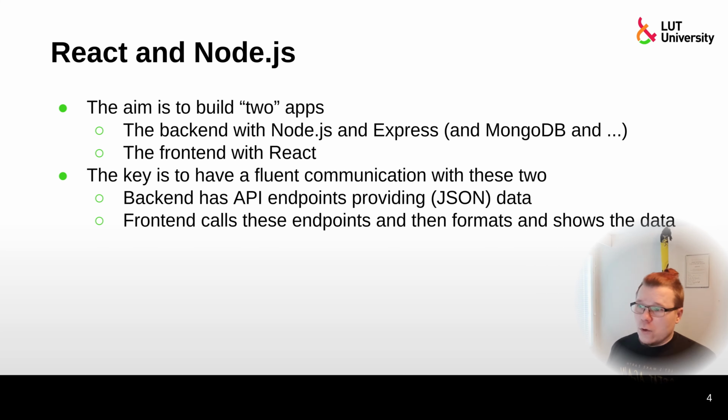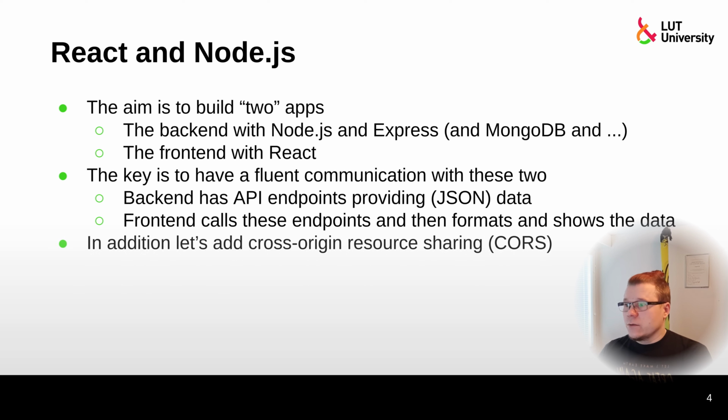So the frontend calls these endpoints and then formats and shows the data. For example, if we wanted to get some poems from the backend, we will get that as JSON data, raw text, and then we can use whatever HTML and CSS formatting we want in the front end. And in addition to this, let's add cross-origin resource sharing, so-called CORS.